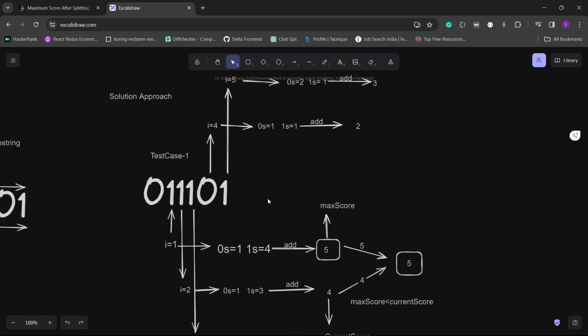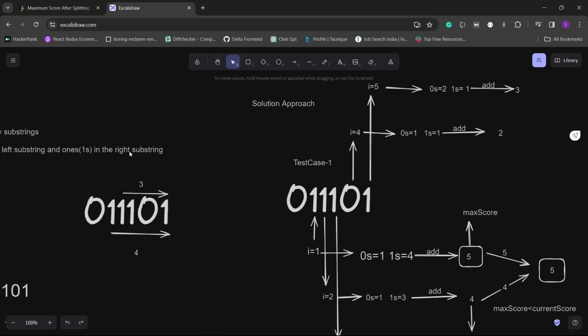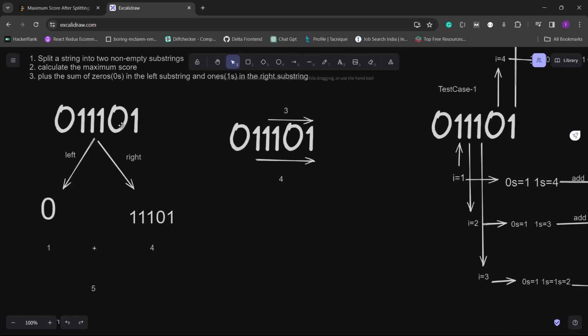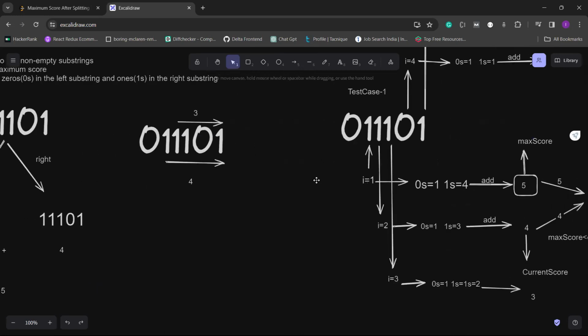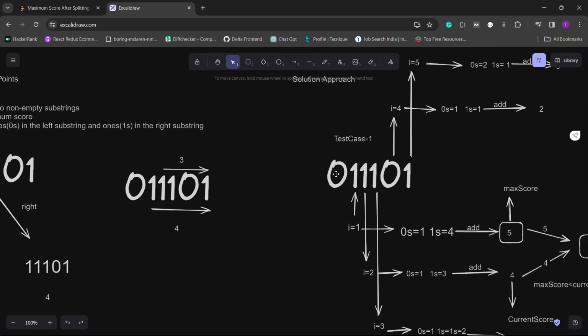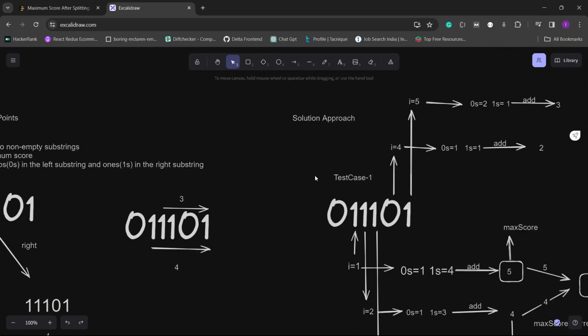So we have divided the problem solving into three parts. One is problem understanding, with the points and the constraints and the example, what is left and right and what we have to do. And then we have written the approach. So everything is linear, guys. Everything is important. If you miss the first part, then you cannot have your solution approach proper, right? So every part is linked with each other.